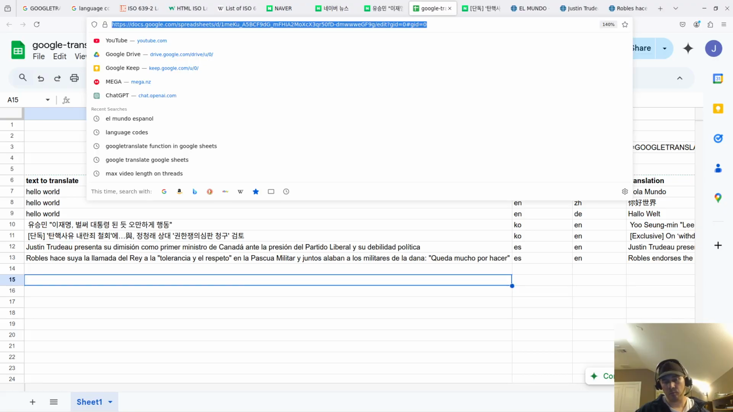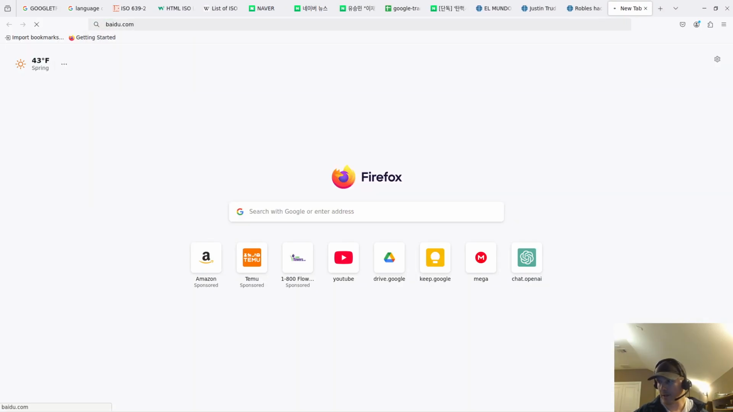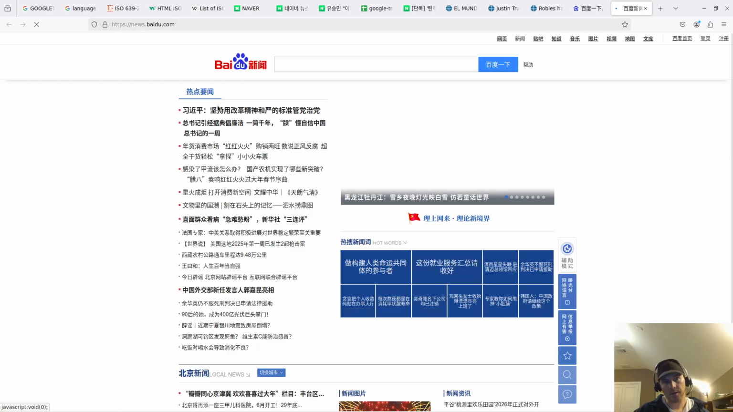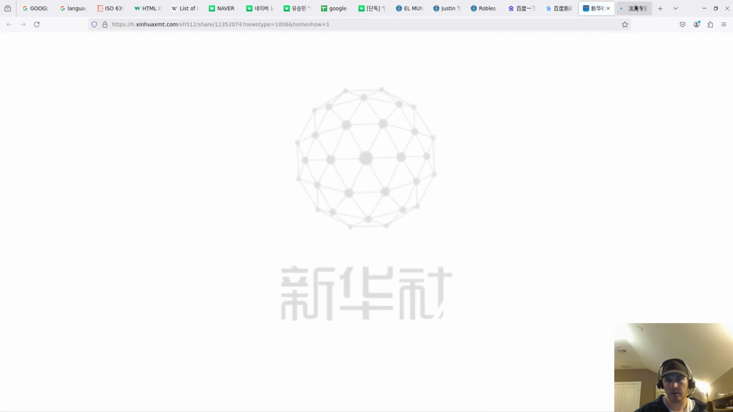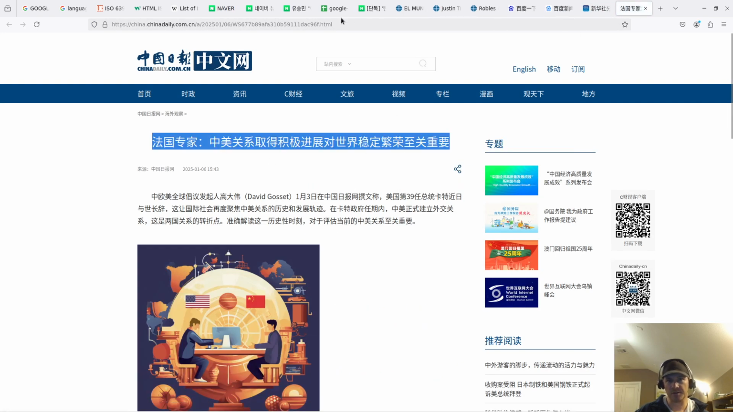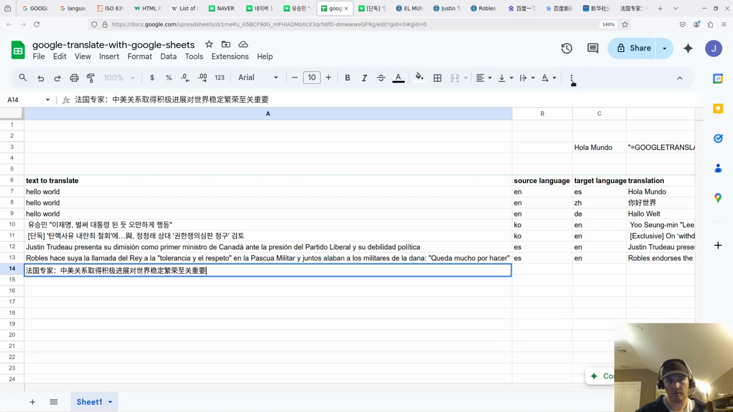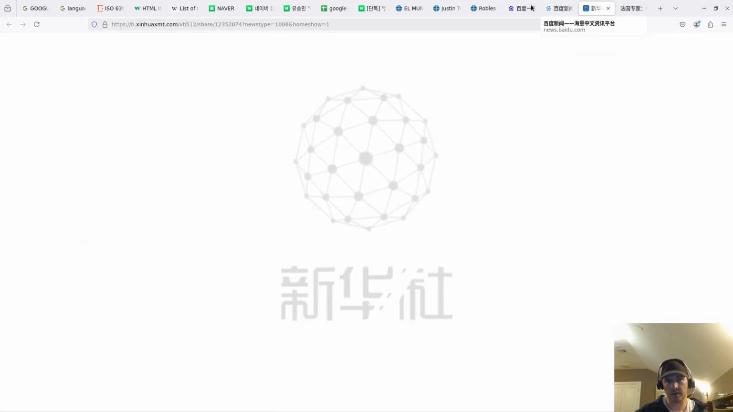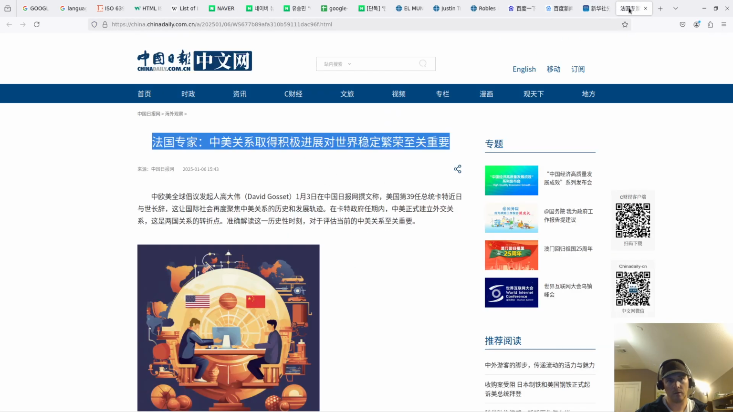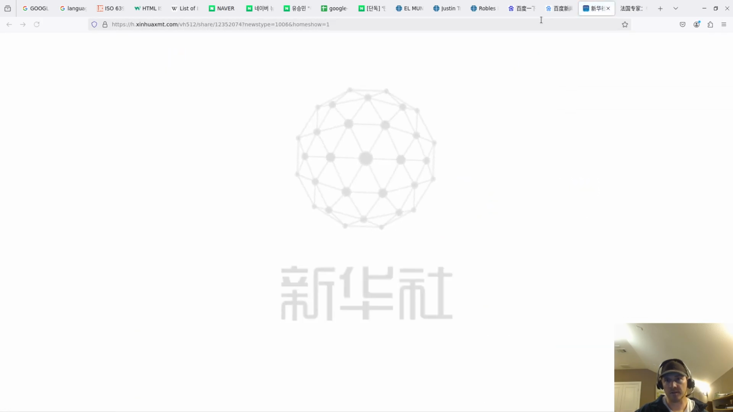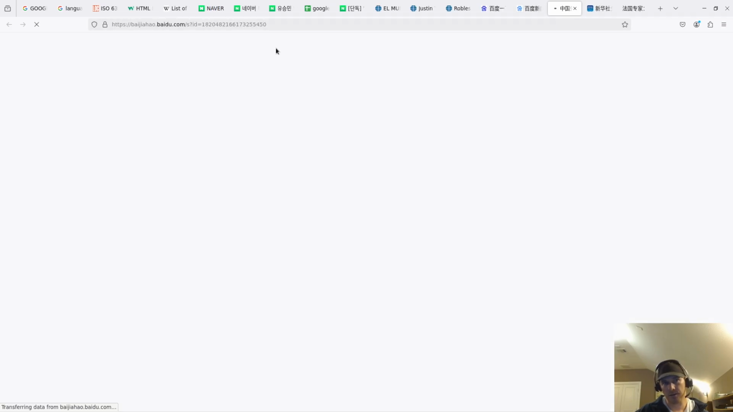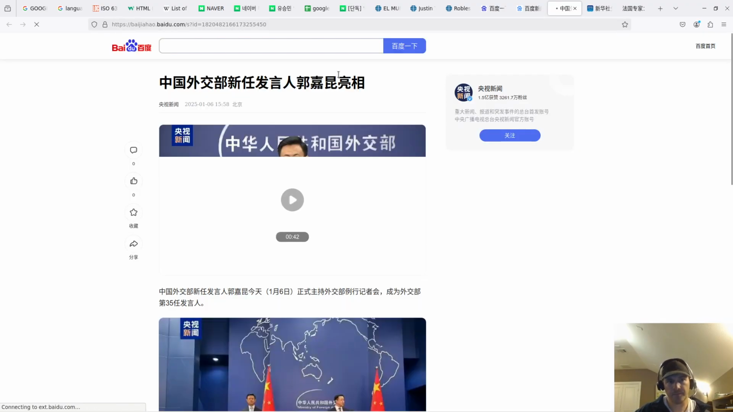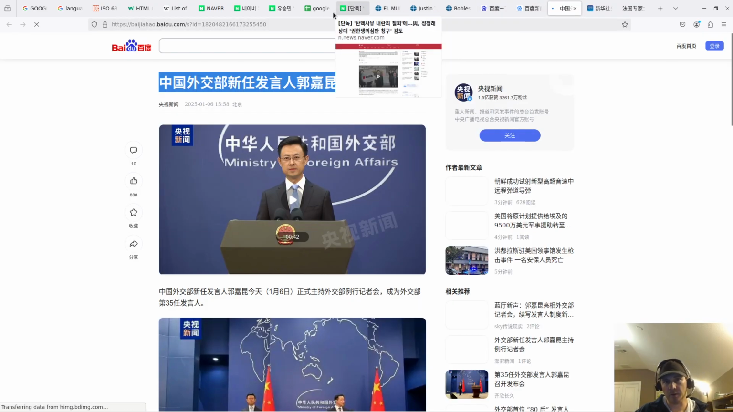Okay, and then let's do one final thing. Let's go to Baidu. I'm going to pick two random articles. I haven't read these news. I'm just going to translate the titles. I have the titles translated. For some reason this is going really slowly. But this news article is based in mainland China. This is something about foreign affairs.